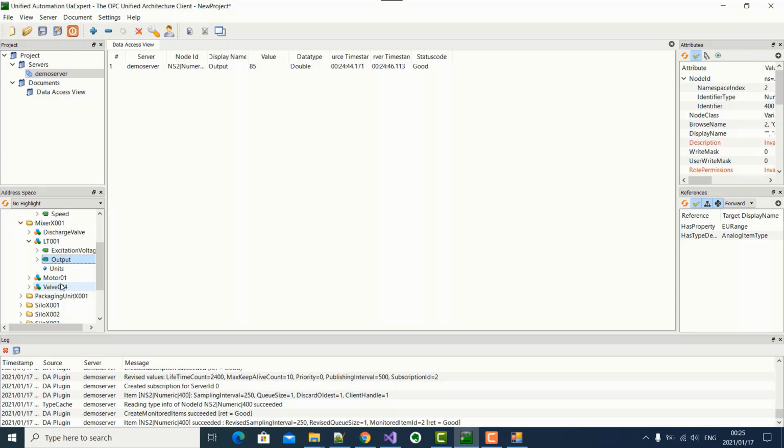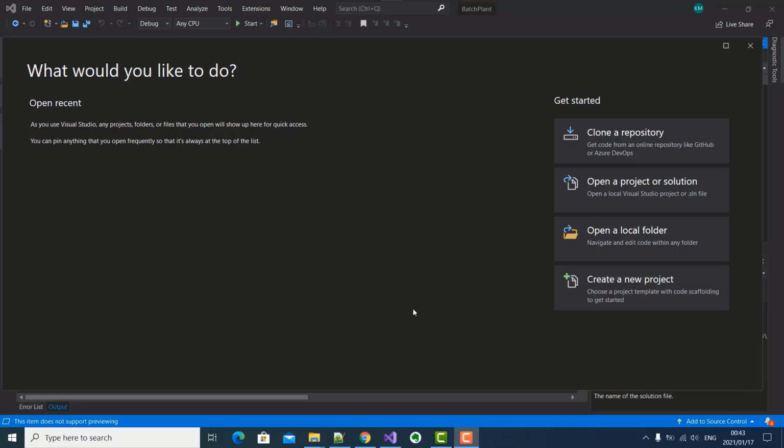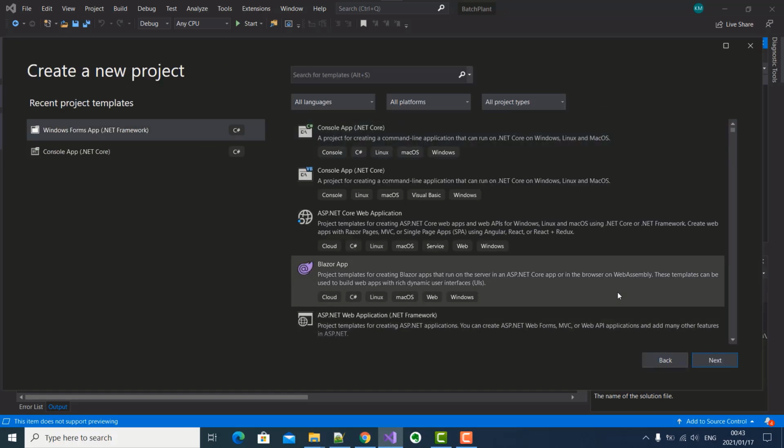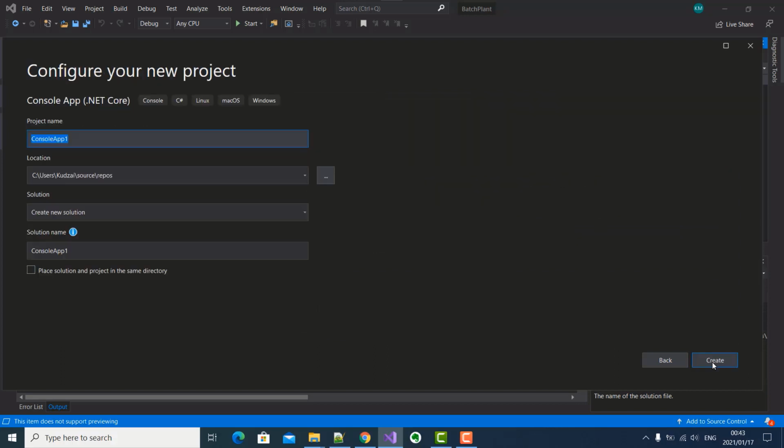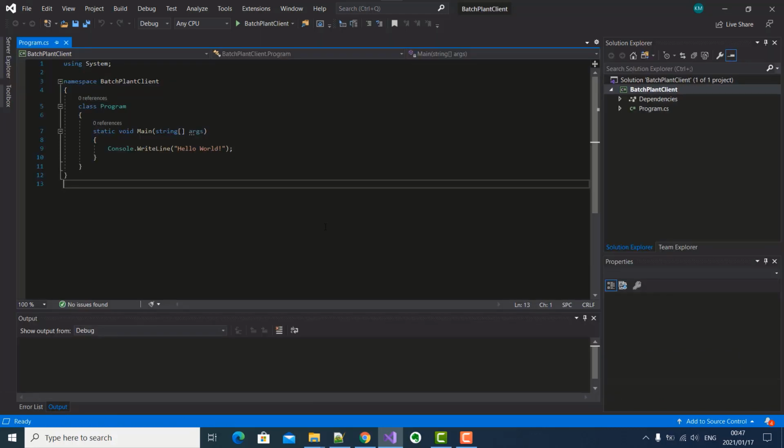Next, I'm going to show you how to create an OPC UA client using .NET. Okay, so I'm going to show you how to create an OPC UA client using .NET and the .NET Standard SDK. So I'm on my Visual Studio here. So I'll go ahead and create a new project. Okay, so I'll create a .NET Core console app. Okay, I'll call this batch plant client. Okay, so my project has been successfully created.